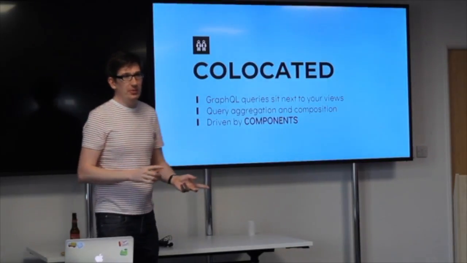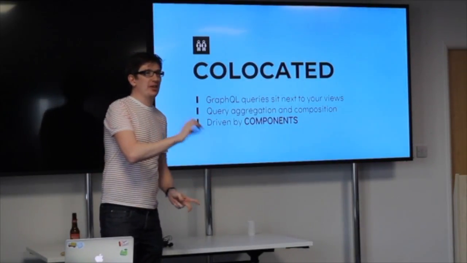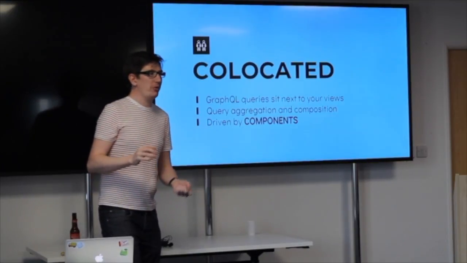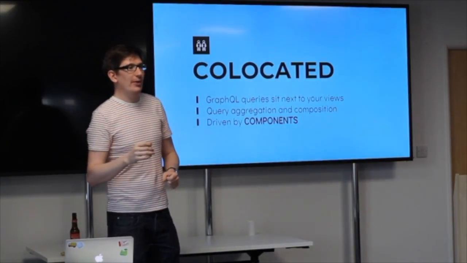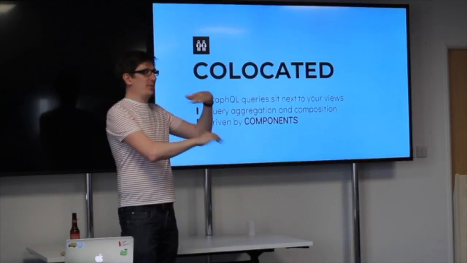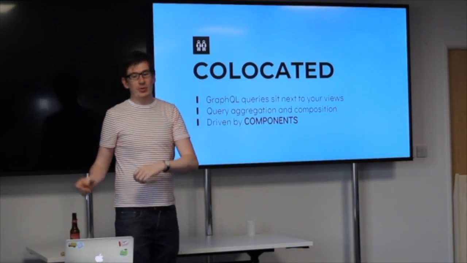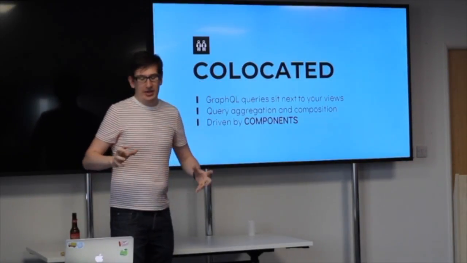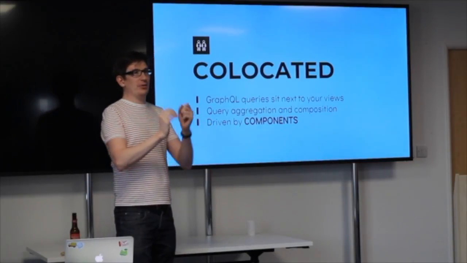On the co-located side, what this means is that your GraphQL queries sit alongside your components rather than in a data fetching layer. So you're not having to change this API layer to get data into your flows. It's right next to the things that use it. It's composed and aggregated up into a single query.